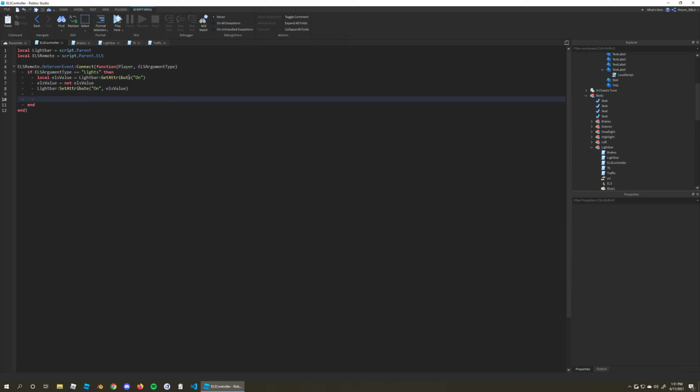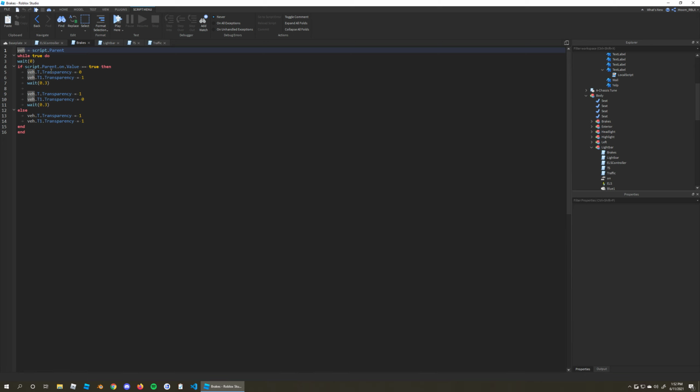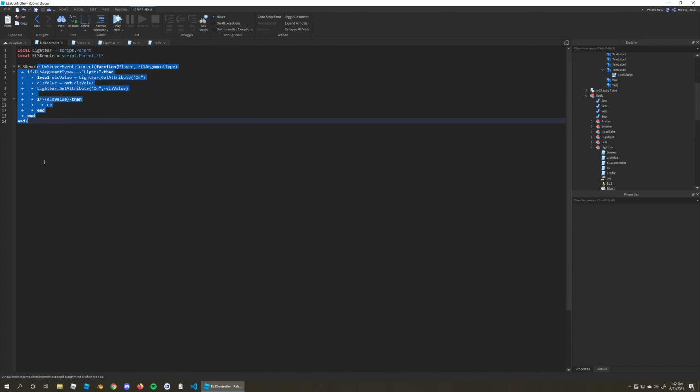We could do, okay, what we can do here, all right, you know what we're gonna do here, if ELS value, what we're gonna do is this. If ELS value, then I'm gonna say we gotta wrap this with a coroutine. So we're gonna basically spawn another script logically. So the while true do loop here won't stop this code from running basically.